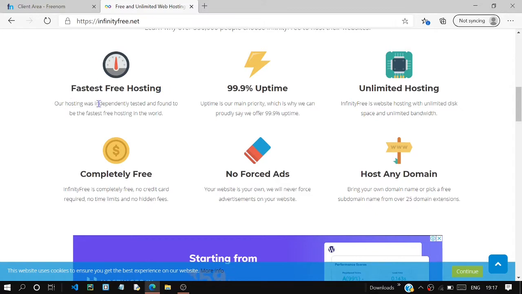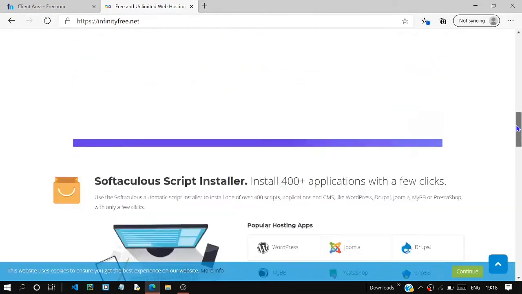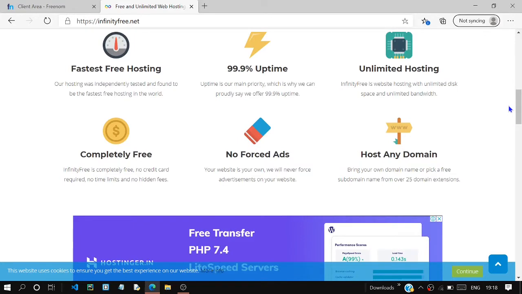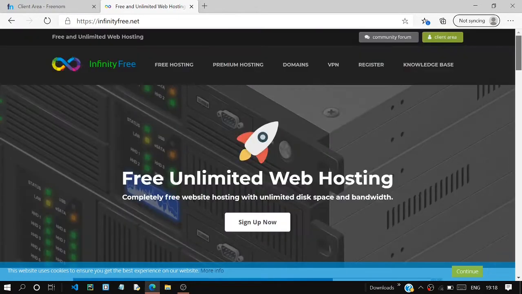Fastest free hosting. They provide us with cPanel, free SSL, free subdomains, MySQL, PHP, unlimited disk space, unlimited bandwidth, 400 MySQL databases, full .htaccess support, and a free DNS service. That's really good. So I think I took it to the extreme, but it doesn't matter.